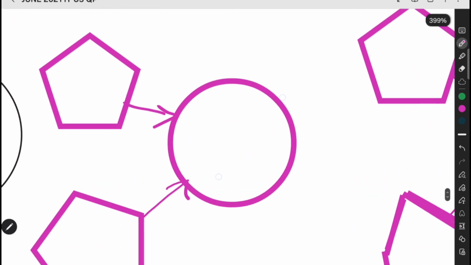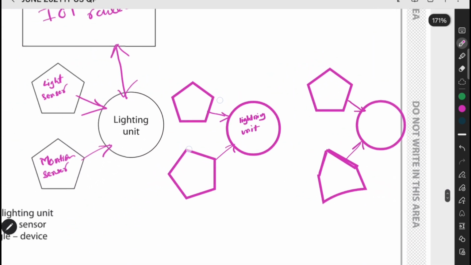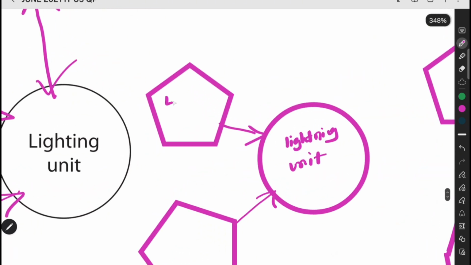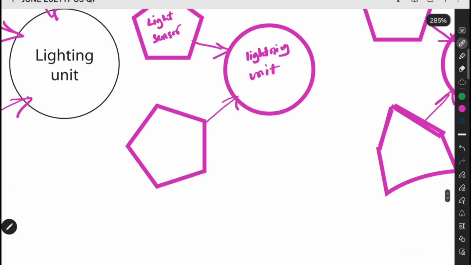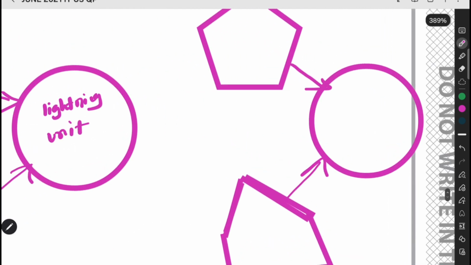So here, this one will be the lighting unit. This one will be the light sensor and motion sensor. This one will also be the lighting unit. And this one is the light sensor, the first, right?